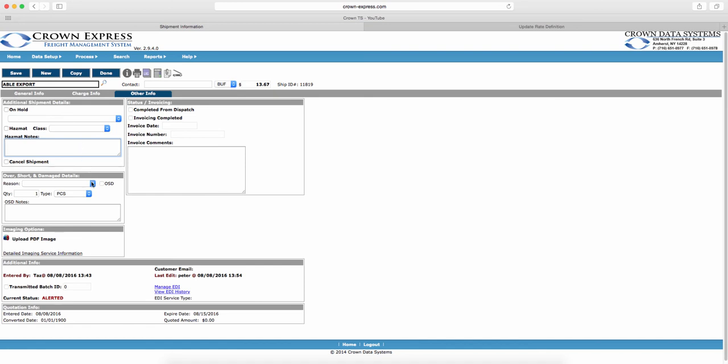The same idea goes for overshort or damaged details. You can choose if a shipment is OS&D, and you can also choose the reasons. You can add additional reasons under the Data Setup tab. If you have any OS&D notes, you populate them here.